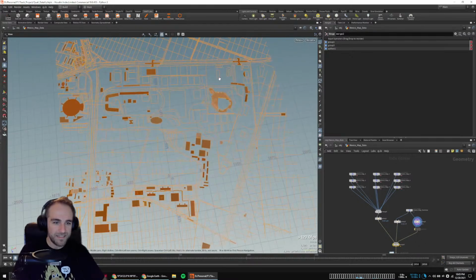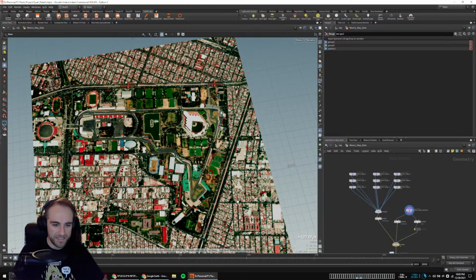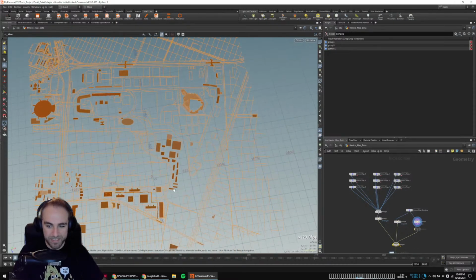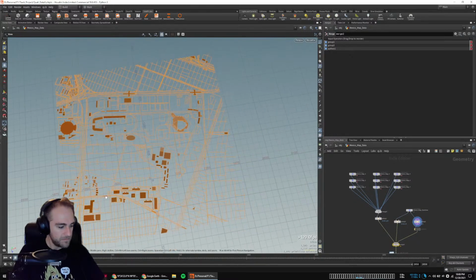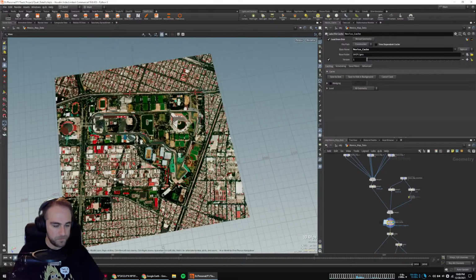Look at that. There's no data for these around here. There's all these little buildings and stuff like that, and there's just none of it. Hmm. That's crazy. Let's save out the cache, Mexico cache.